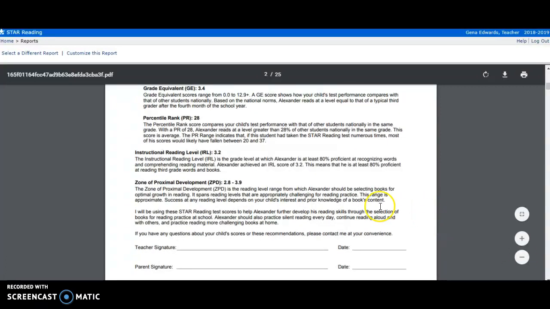And then if you scroll down further, you'll see that it'll give a few more recommendations to parents, and then it has an option for you to have the parents go ahead and sign that.